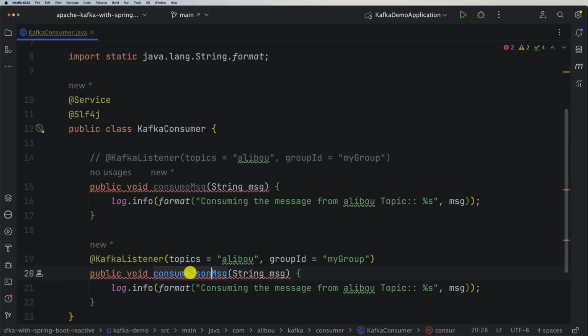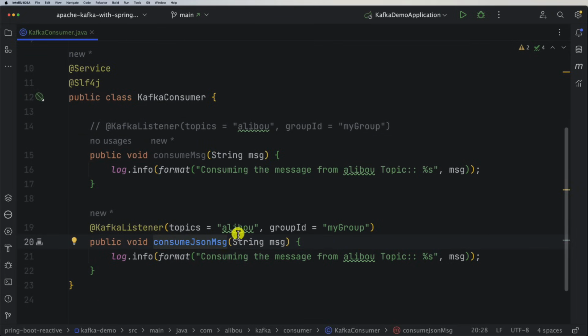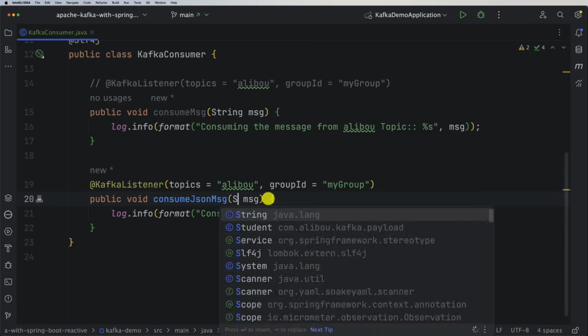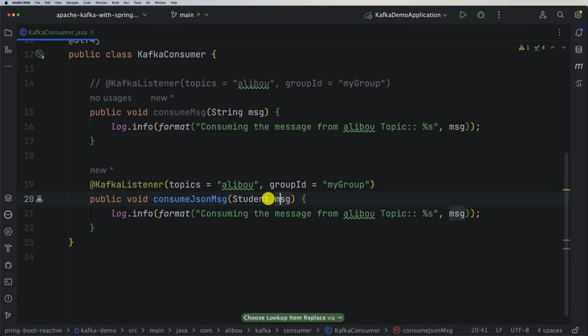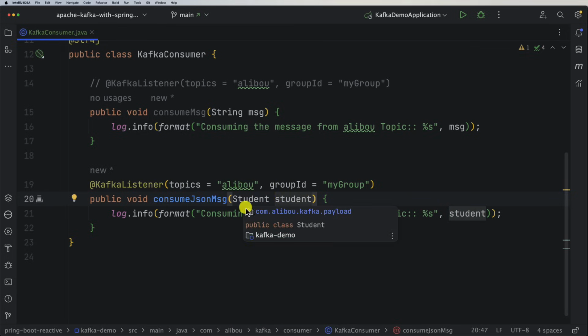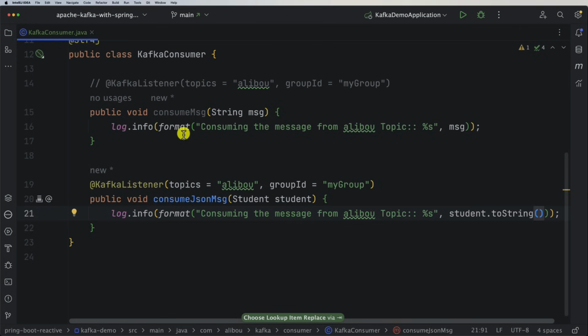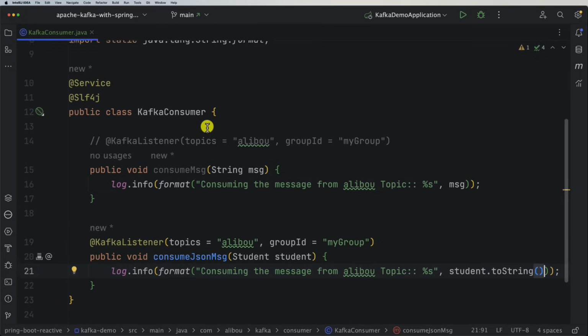So here I will just call it consume JSON message, and now all we need to do is to provide the type. So here it's of type student, and let me rename this one, and now I'm gonna call it student. So here automatically Spring will be able to deserialize the object that we will receive into a student object and print it in here. So here let's just also call the toString method, and that's it. So this is how we adjust our Kafka consumer.